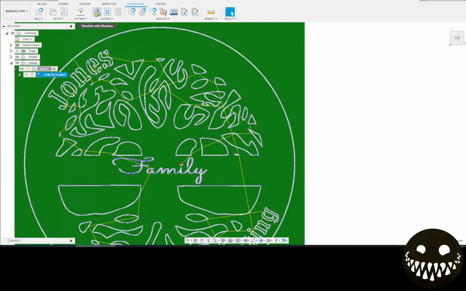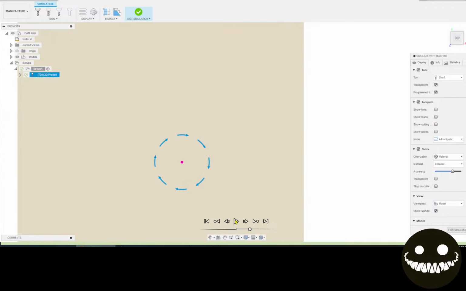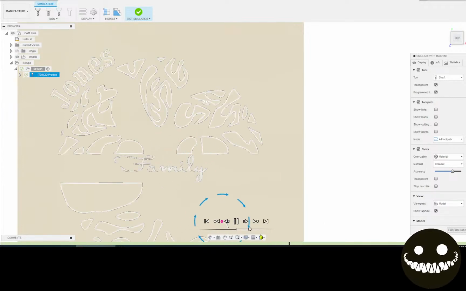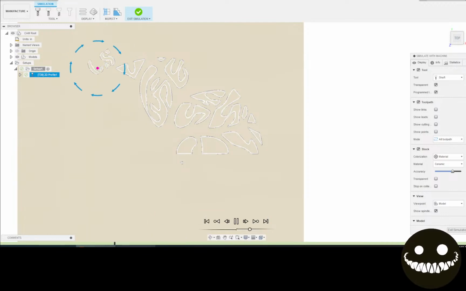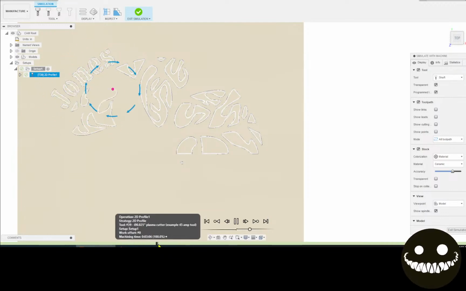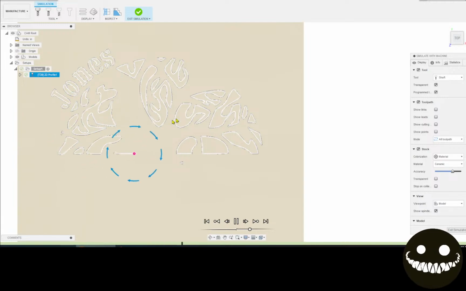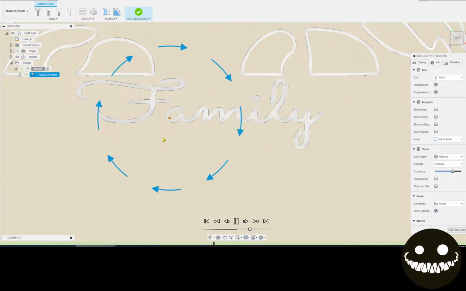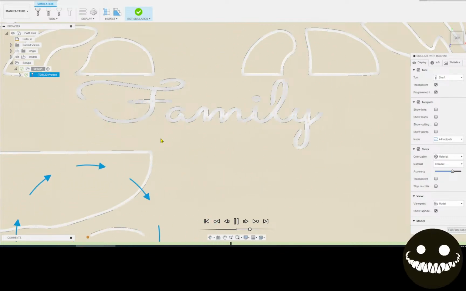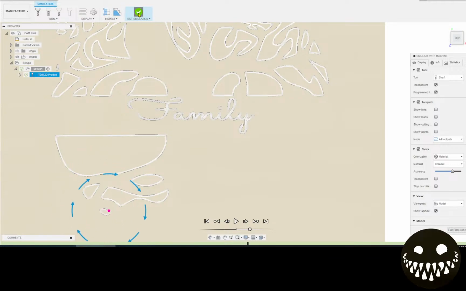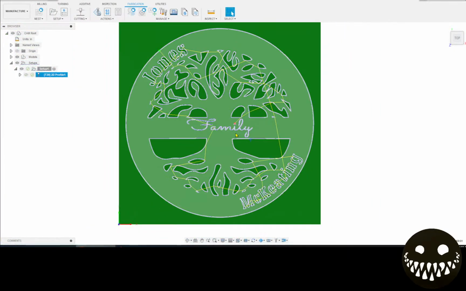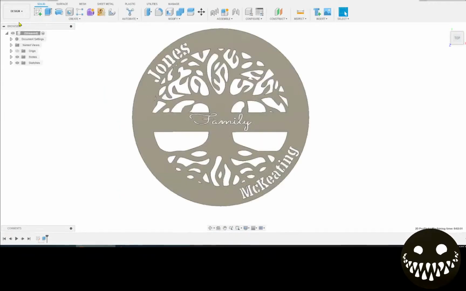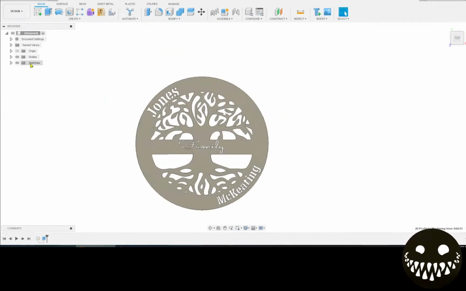Let's go into simulation. Right here, it's going to start getting into that. Okay, well, it will work there, but it's not going to come out nice. This is going to come out just as a burnt 6-inch chunk. So let's go back to design. We'll go into this sketch and edit it.